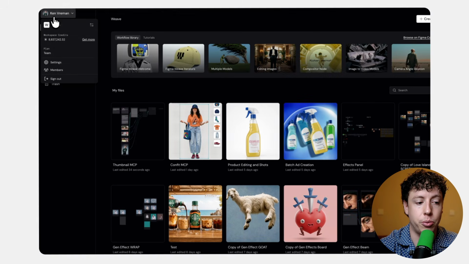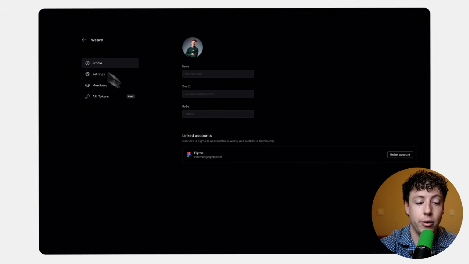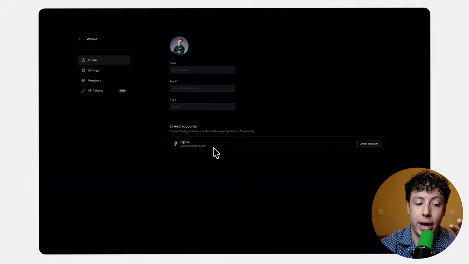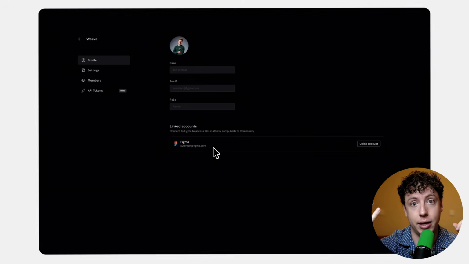When you go to the overview, you'll go to the dashboard. I'll go to settings, then profile. And then I make sure that my account is currently linked to the Figma MCP. So that's basically one end of the bridge. But we also want to make sure that the other end of the bridge is connected, which is going to be your favorite agent.